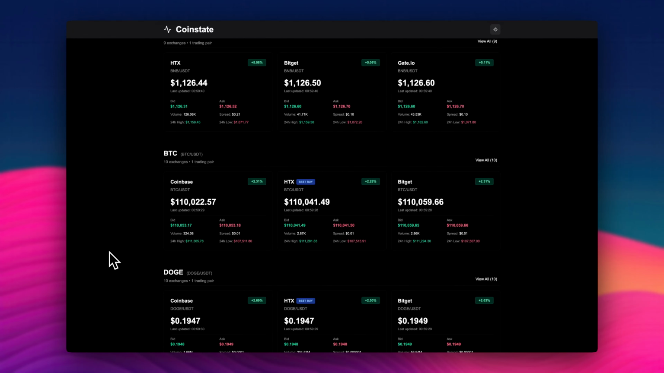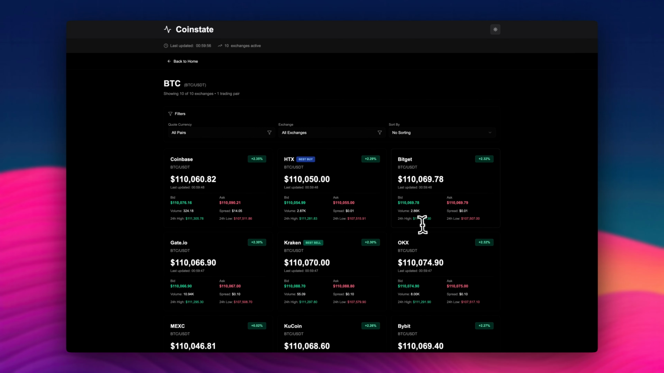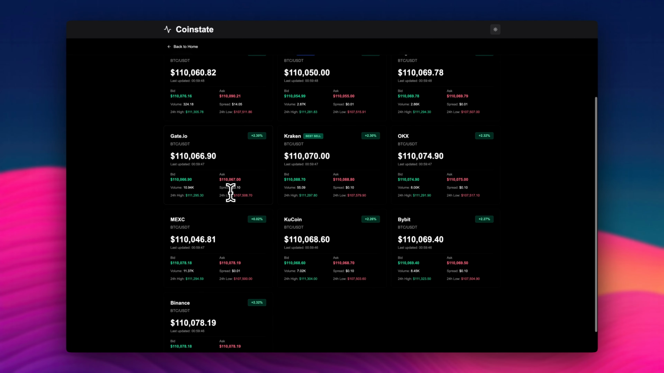Here's the architecture of an app I built. Basically, what I built is a semi real-time application that gets the prices from all of the top exchanges. It gets prices from Coinbase, ATS, BitGet, Gate.io, Kraken, OKX, MXC, KuCoin, Bybit, and Binance.